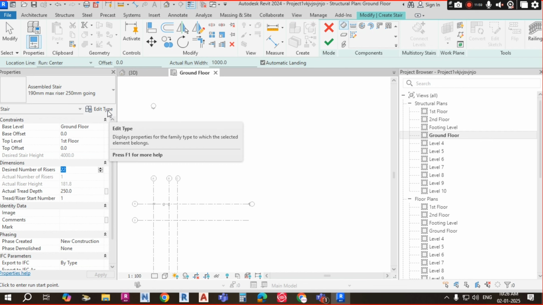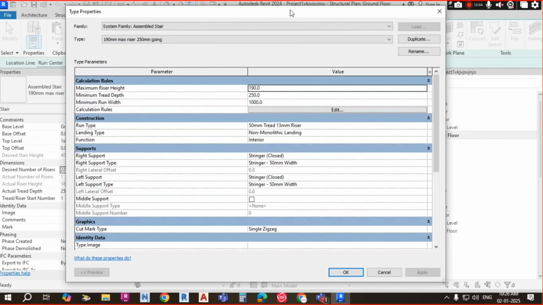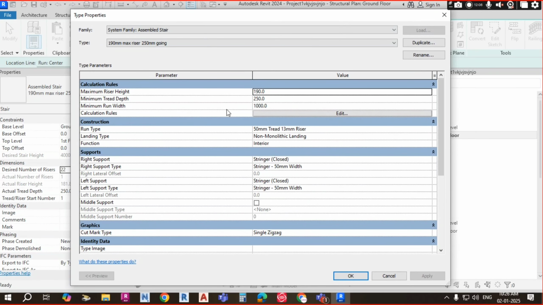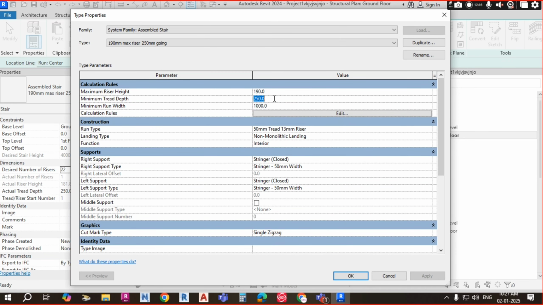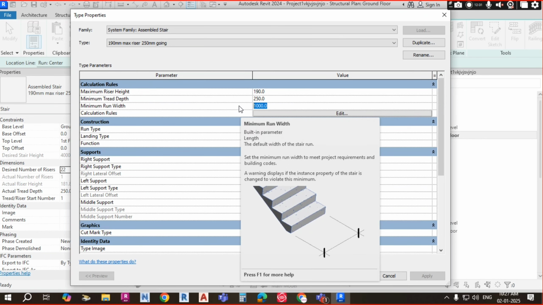Now after setting the riser number and floor height, you have to go to the edit tab. In the edit tab also you can change some of the things here. So here you can see the maximum riser height is taken as 190 mm and the minimum thread width he has taken 250. I told you the thread width is minimum 250, maximum we can go more than that. And here the run width I already told you is 1 meter, it is the default. You can go 1 meter.